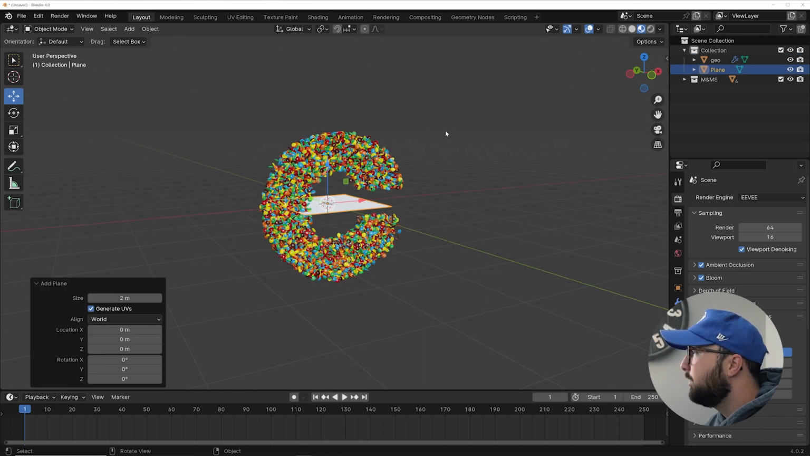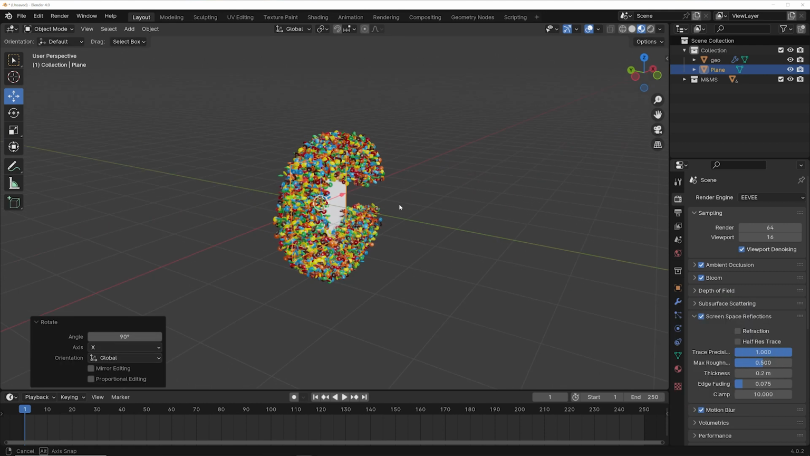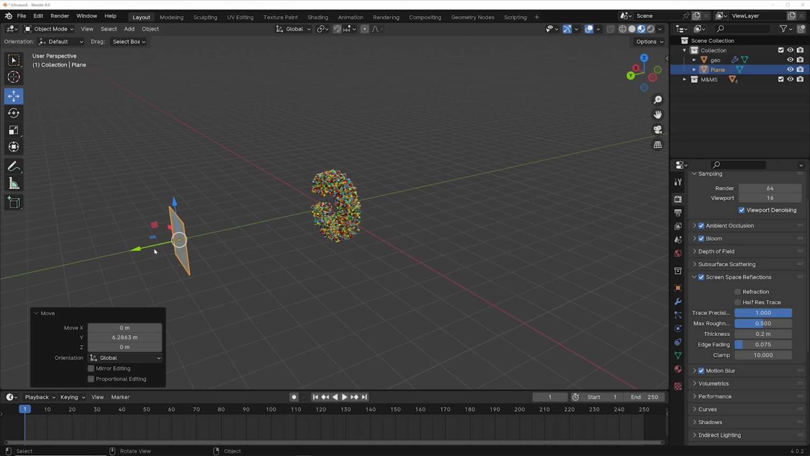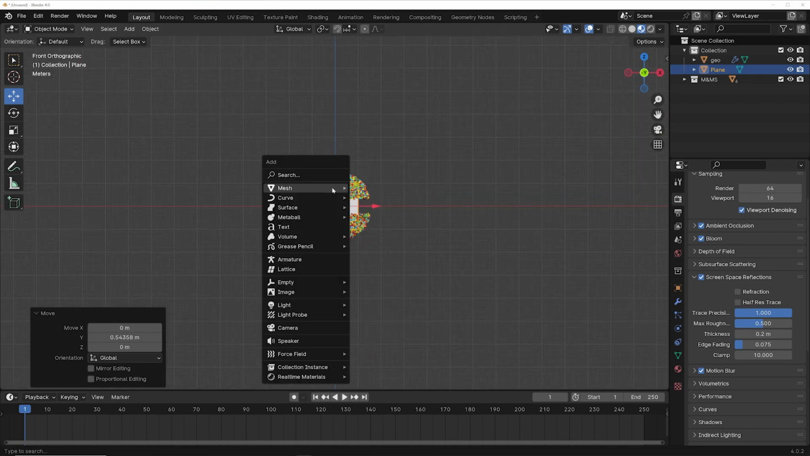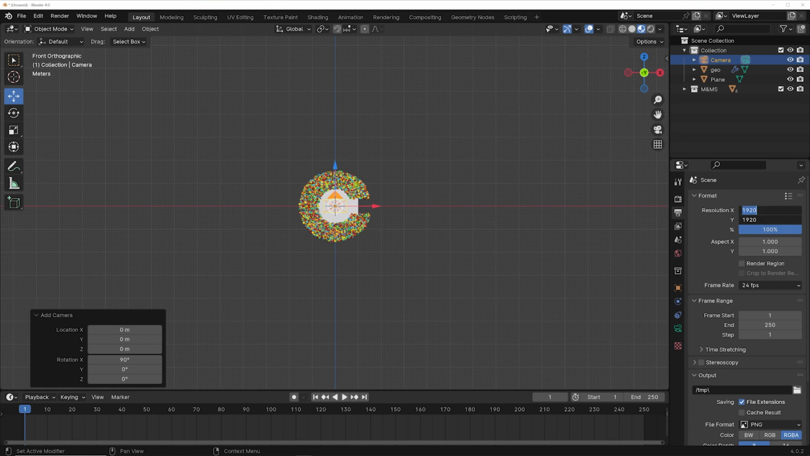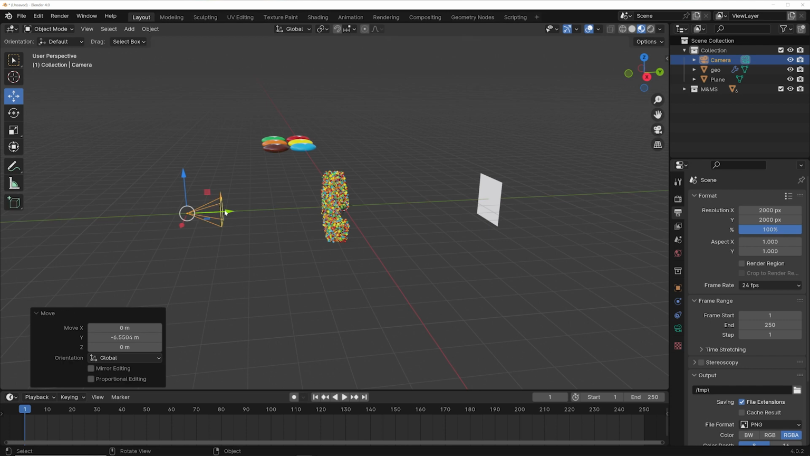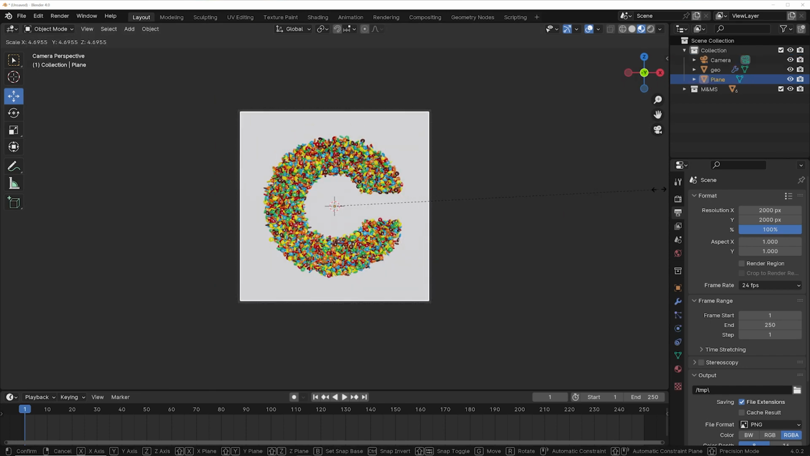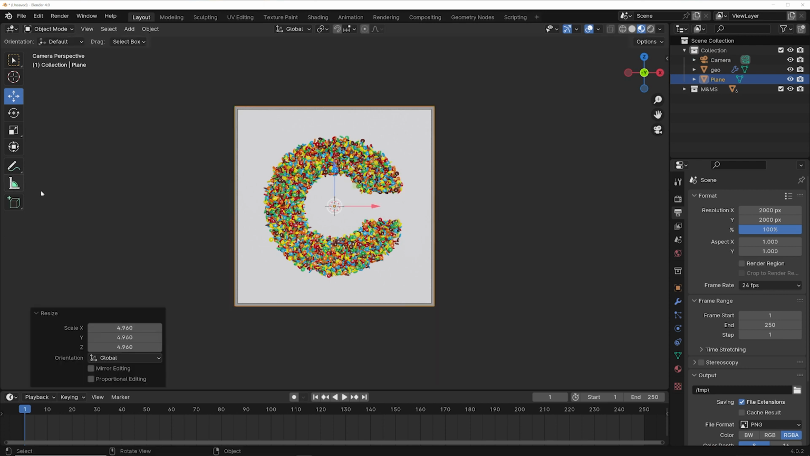So now we're ready. We have this whole thing. We're going to go ahead and get a plane, bring him far enough back. Something like this. And I'm going to hit the tilde key and go to the front, get a camera. I'm going to give my resolution at 2000. And then just bring it back a little bit, and I'll hit 0. Now we have our C. I'm going to scale up this guy to fit.